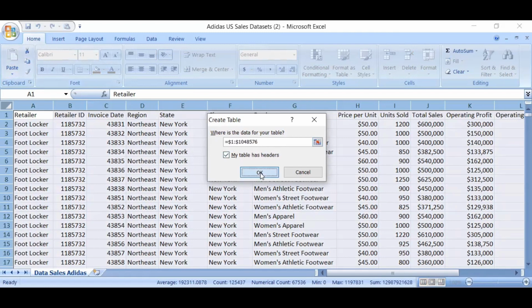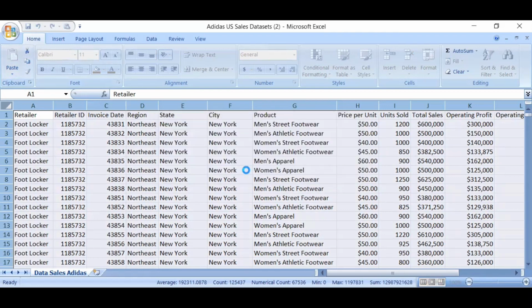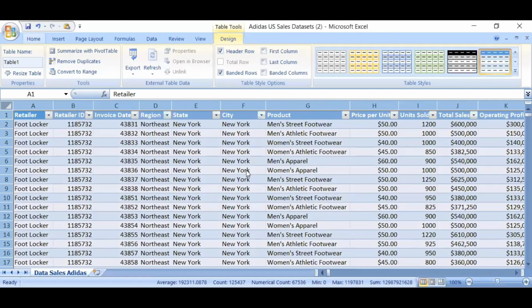So yeah, I'll click on OK. This is a very large data set, so it's going to take time for it to process. So yeah, I'll wait for it to process. Okay, so now we have our data set in tables. So you see how beautiful it looks.